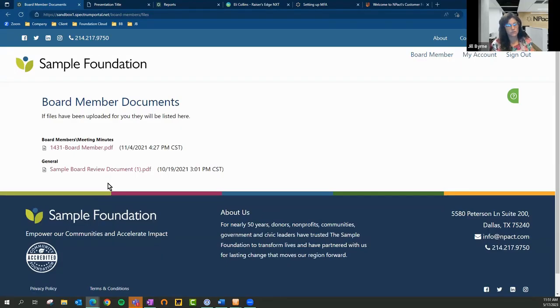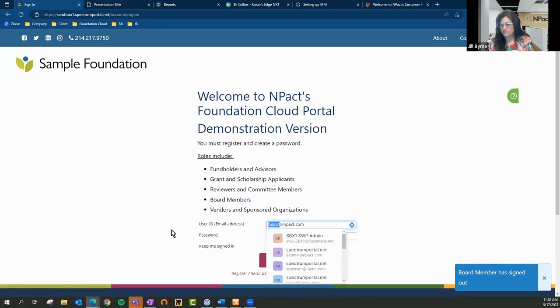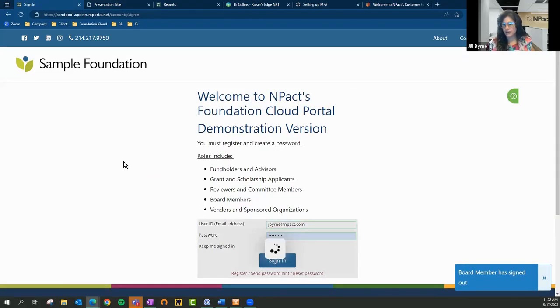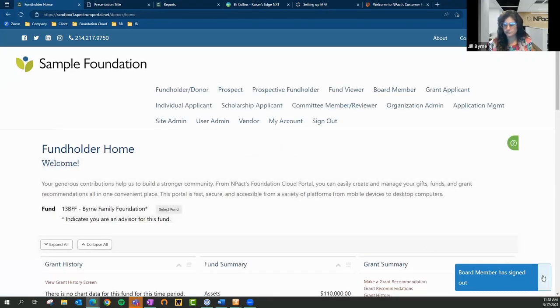The general are just documents that anyone, any of those three, the fund holders, the fund viewer, or the board member are going to see. That's the general. The one that you're seeing there that says board members and meeting minutes, that one I've specifically set up to only allow my board members to see. So now I'm going to sign back in with my administrative login, and let's see how that happens.